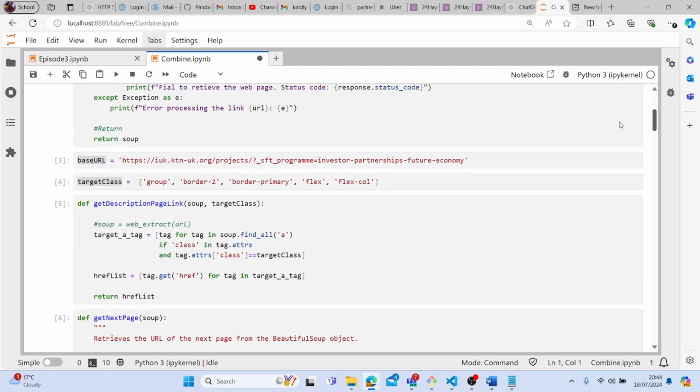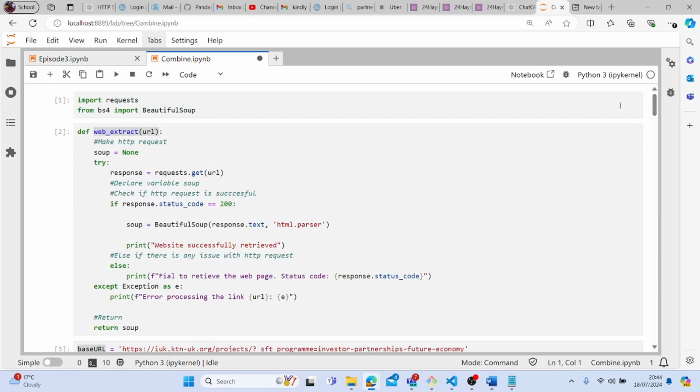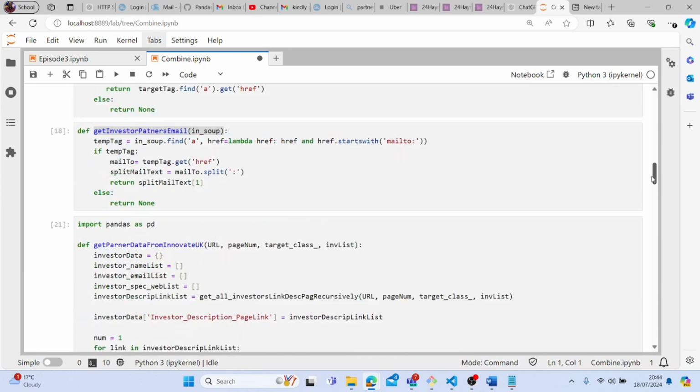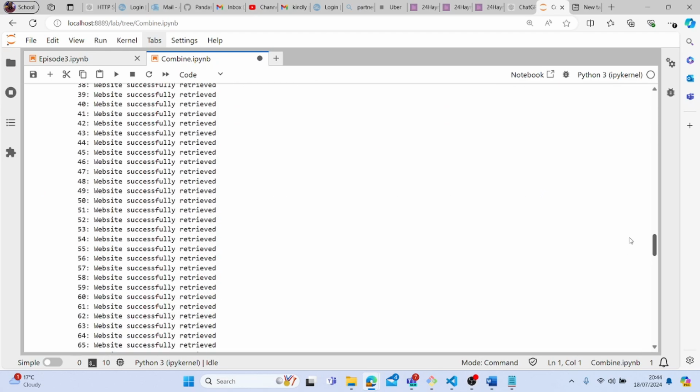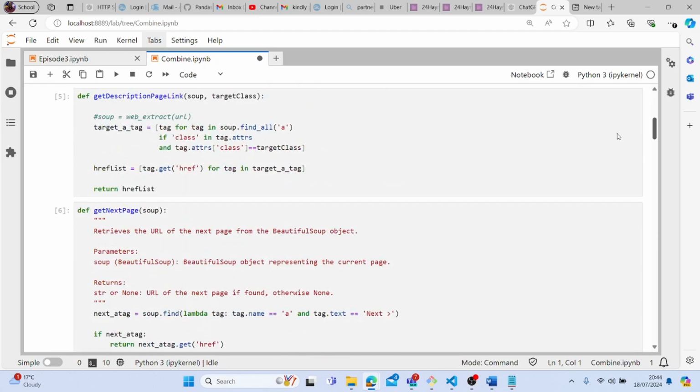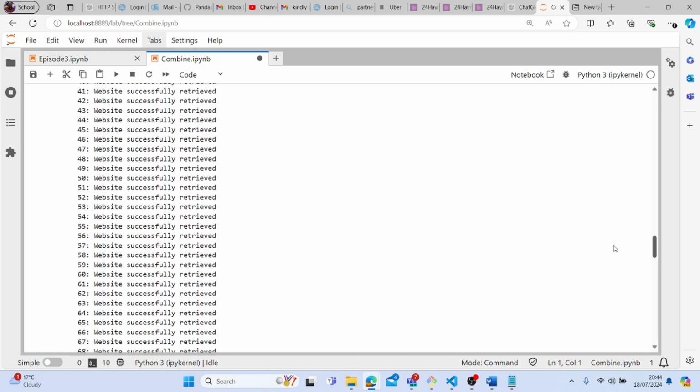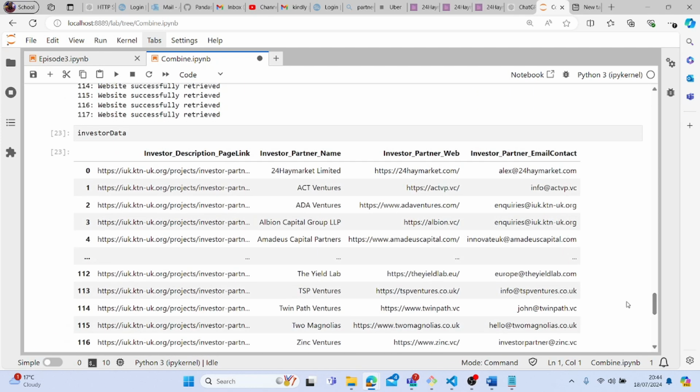I will leave this combined code in my GitHub link, and that link will be dropped under this video, so you can look up this combined code and understand. I will comment it and explain each of the functions and how they combine to work together for us. So this place is where we will end this episode.